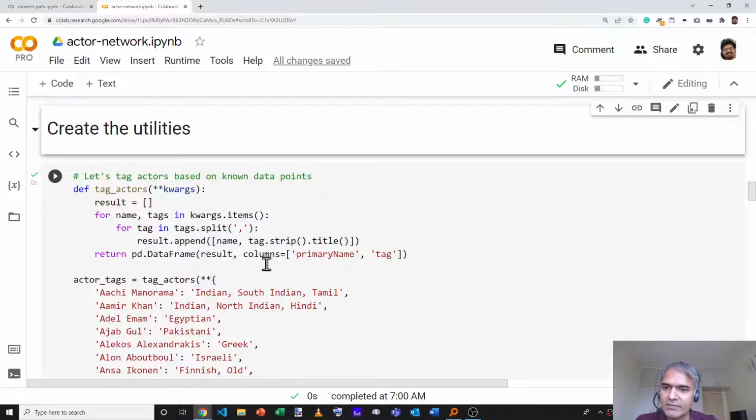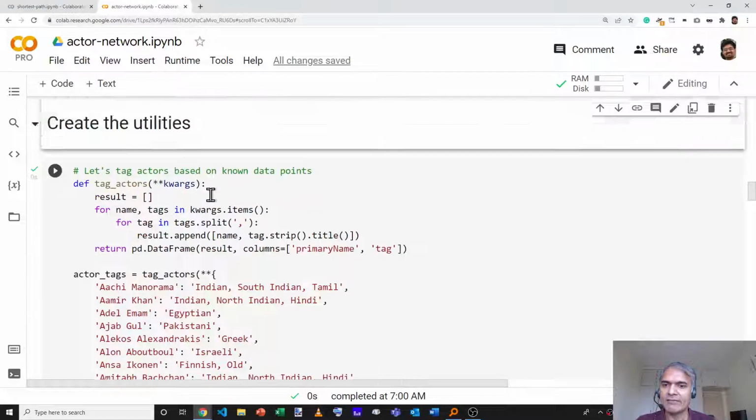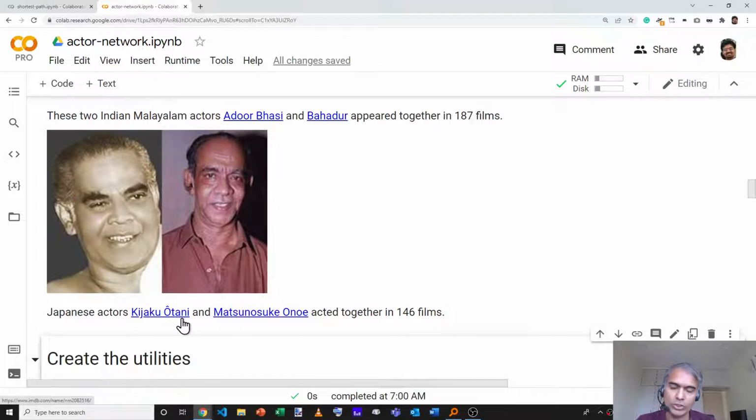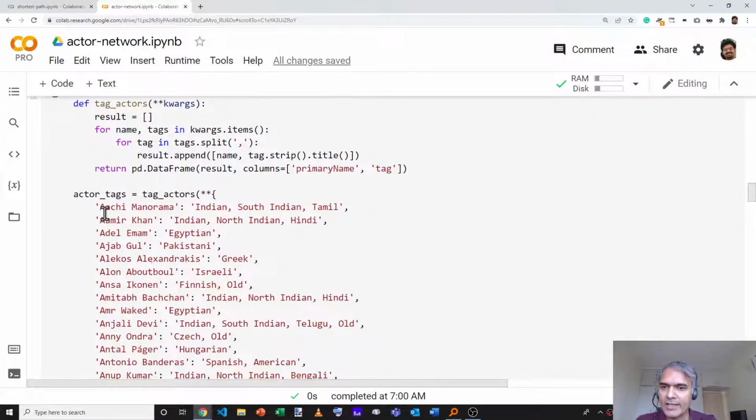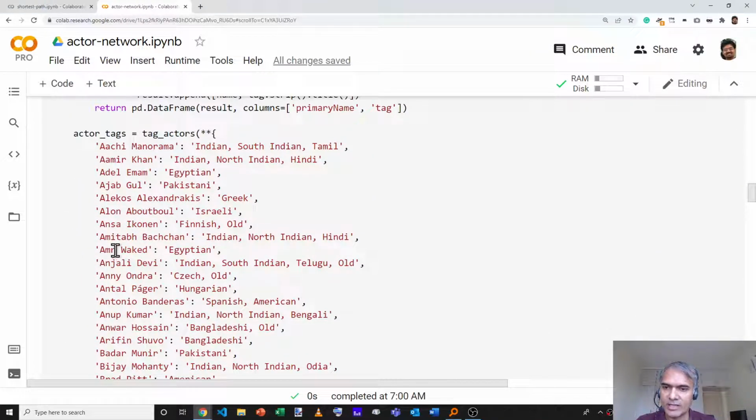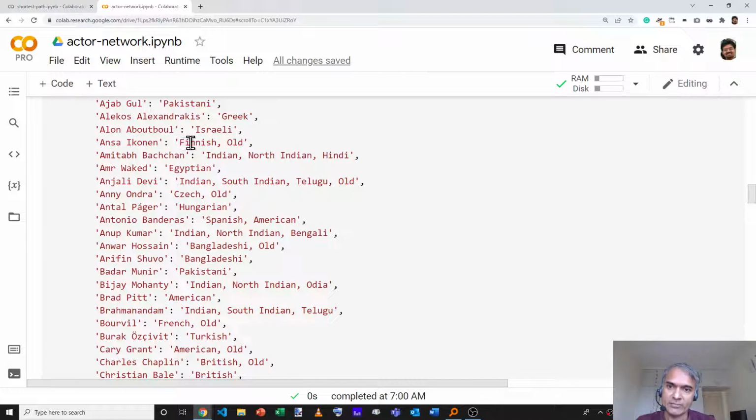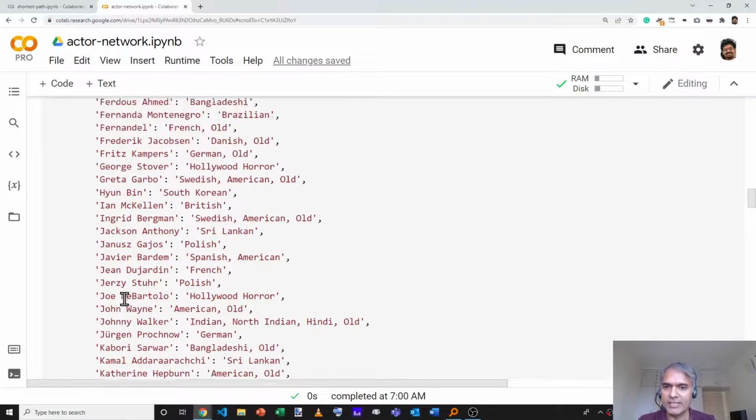One of the utilities that I built is to tag actors. Once we have an actor, let's say like Adur Basi or Bahadur or Kijaku Otani, how do we know which cluster they belong to? Can we give names to these clusters? So what tag actor does is for different actors, let's say Amar Waked, tag them as Egyptian, or take Anjali Devi, tag them as an Indian actor, also as a South Indian, also as Telugu, also as old. And Ansa Ikonen, tag them as Finnish, also as old. So we provide multiple tags for each actor so that if there are actors that belong to multiple clusters come together, then no matter how they come together, we can still give the cluster a name.